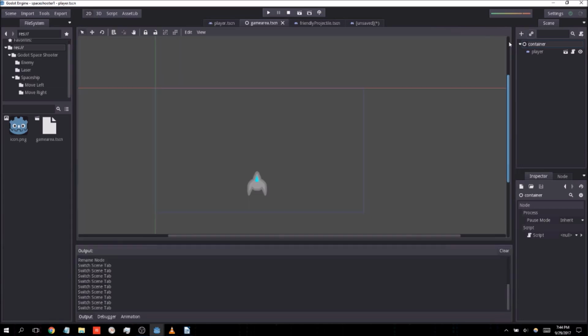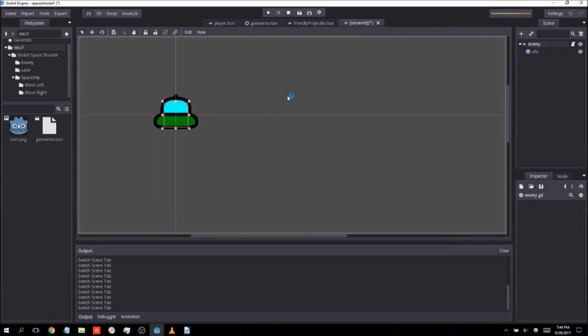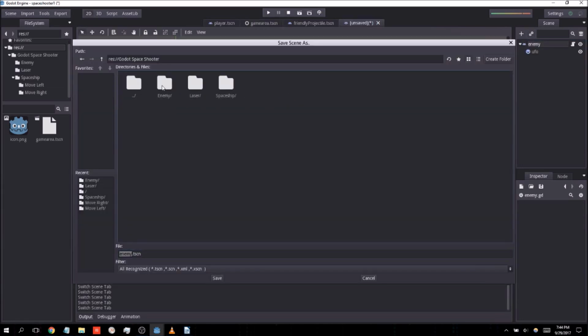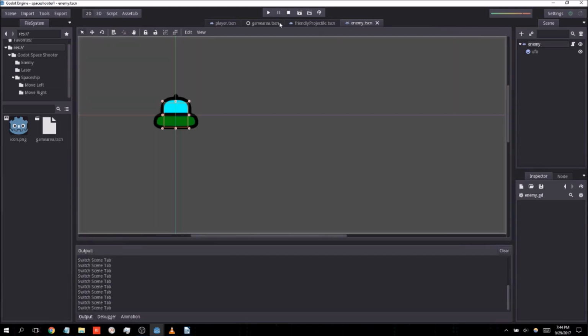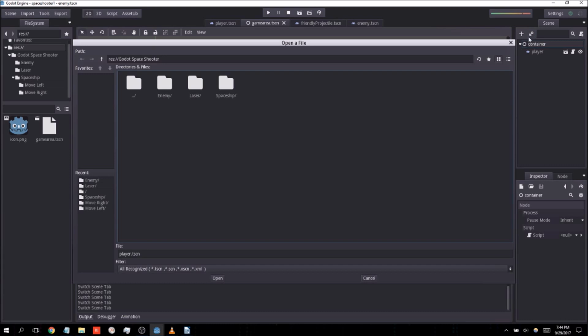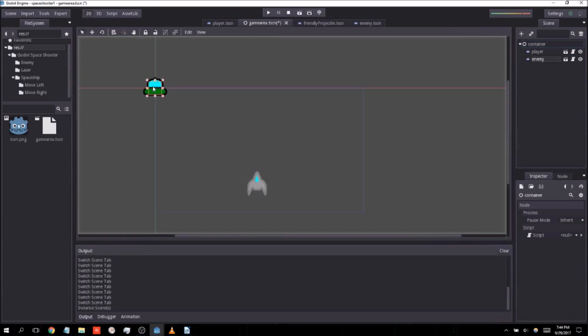And hey, guess what I didn't do? I didn't save the scene. So I'm gonna go back to the enemy file again. I want to stay organized. Save it there. Go back to game area, container, add an instance of a scene, and there we go. Pop. You can put it wherever, it doesn't really matter.